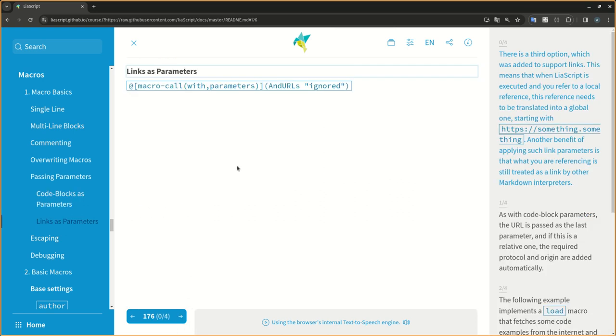There is a third option, which was added to support links. This means that when LiaScript is executed and you refer to a local reference, this reference needs to be translated into a global one, starting with https://something.something. Another benefit of applying such link parameters is that what you are referencing is still treated as a link by other Markdown interpreters.